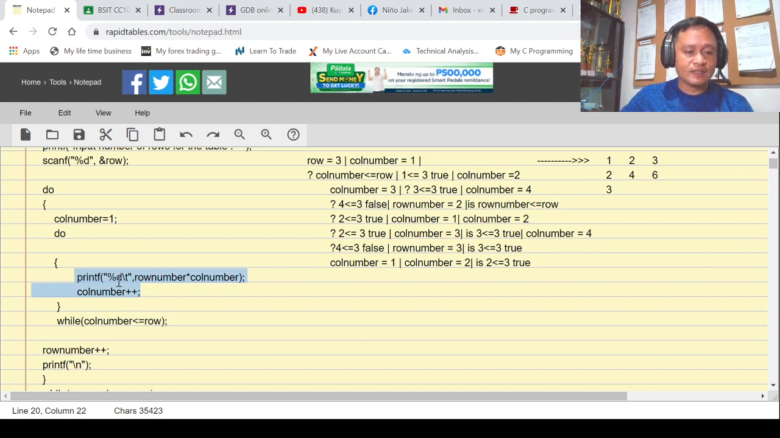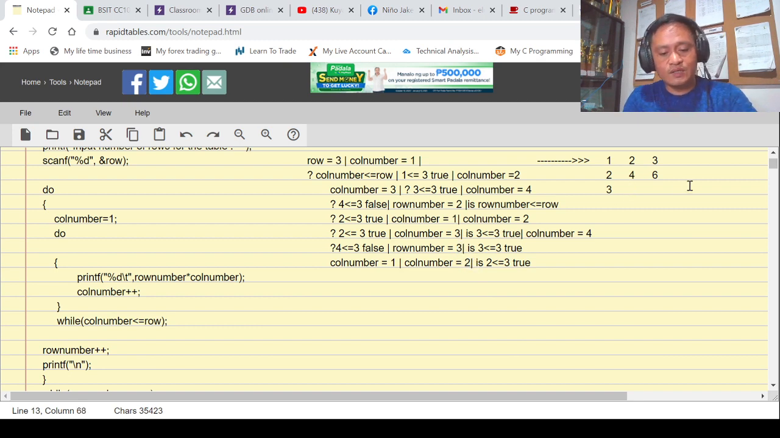The loop body says print row number times call number. So the cursor is here. Our row number is 3 and our call number is 2. 3 times 2 is 6. Backslash t means move to the right and increase the value of call number. Our call number is 2, and call plus plus means increase by 1, so it's 3.